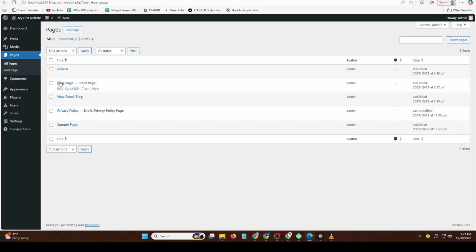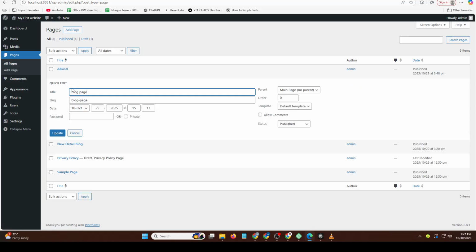Hover over your homepage title and click Quick Edit. Look for the slug field. This is the key to changing your homepage name. Enter a new SEO-friendly and descriptive name here.